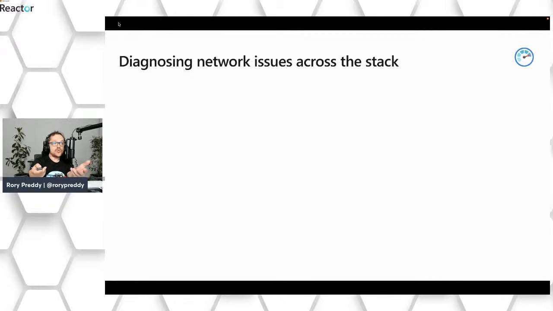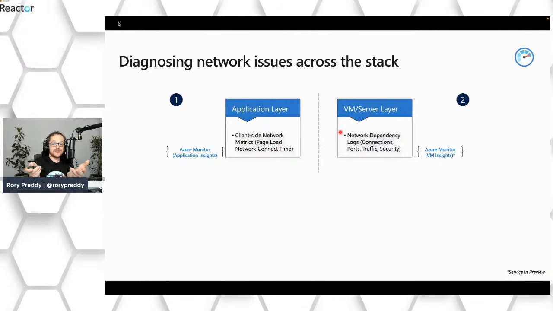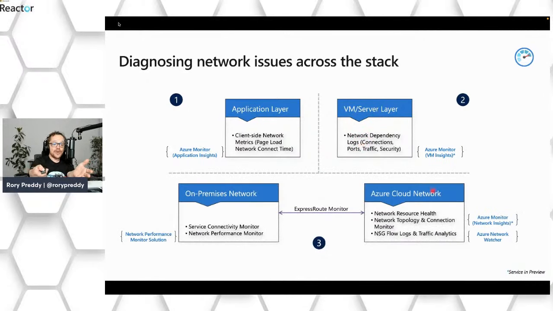So once you have all of that, you also want to hand this over to your diagnostics, your network settings, and your network admin. You can use application insights to monitor your application layer, which gives you client-side network metrics and network connection time. But you can also use VM insights to get your network dependency logs on your VMs for your network access. But the best way to do that really is to have a network performance monitor solution. So you can have on-premise network. So you've got service connectivity monitor, network performance monitor. And then inside your Azure Cloud, you can use network insights and network monitor. So this network performance monitor is run on-premise. And then you use an ExpressRoute monitor to go into your Azure Cloud network.